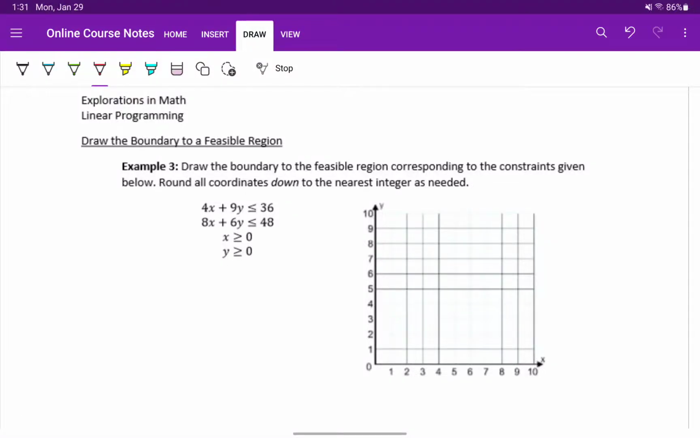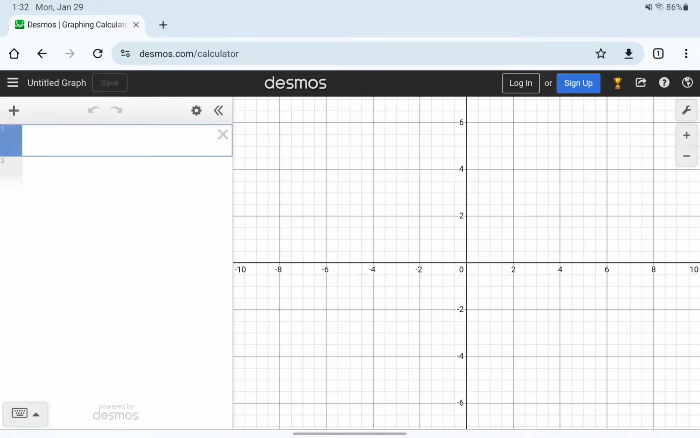In order to optimize that objective function, we first need to determine the boundaries for the feasible region. In order to do that, we're going to look at a system of inequalities, and we're going to find their points of intersection. In this case, we have 4 different inequality statements. Switching over to Desmos, we'll plug these in.